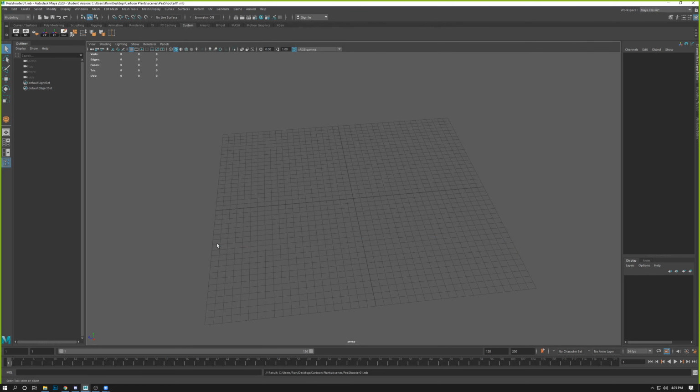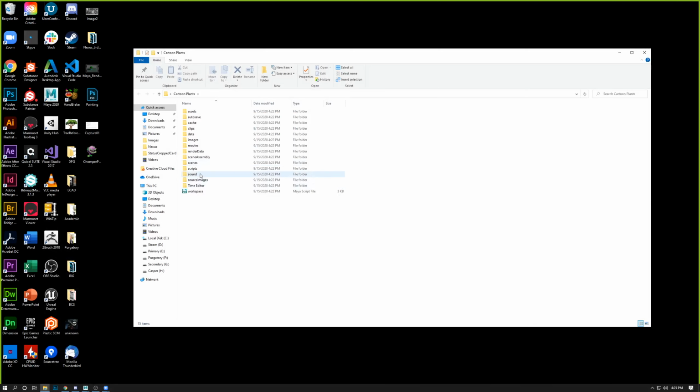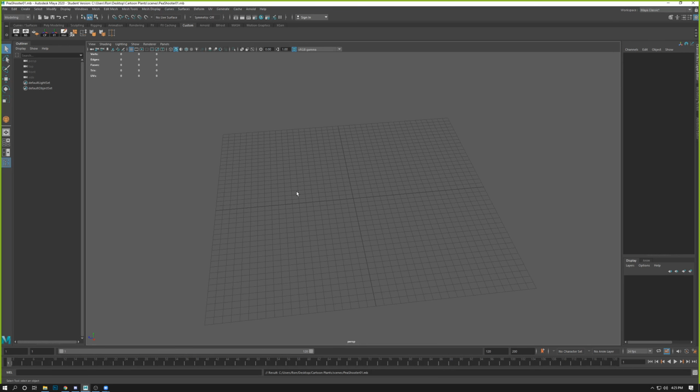And I hit OK, hit continue. If I go and look, just again to reinforce this, scenes, pea shooter 01. So it's always trying to save things into those folders as you go. Okay, so the project's set. We've saved our first scene, and you can save as many of these as you want inside a project.